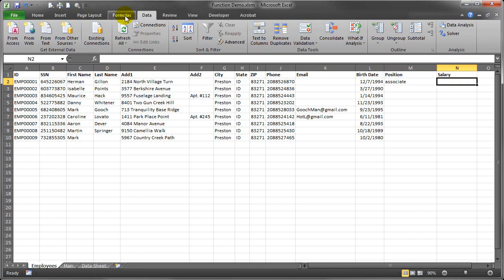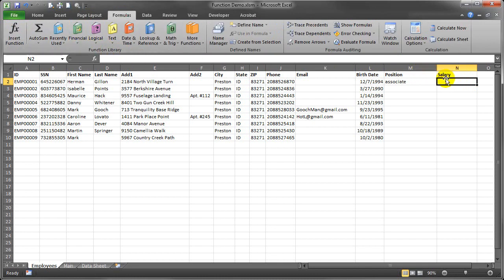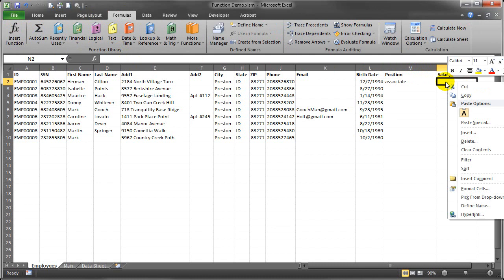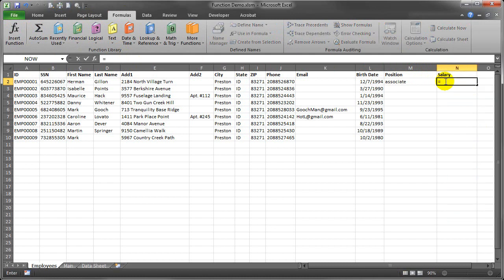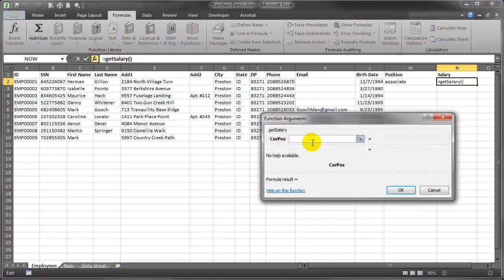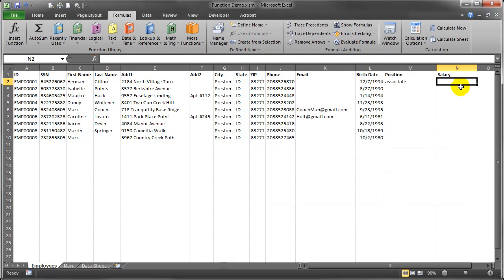Remember, I have several different options for inserting functions. I'm just going to come here and type equal, and if I start typing get, there we go, there's getSalary. Now notice it doesn't give me any prompts here, but if I click on the function button, it tells me I want a position, which I know, and it's going to be right there. That's going to be $55,000 for the associate. Notice if we change it to a senior manager, that salary is going to change. So that function gets recalled every time.